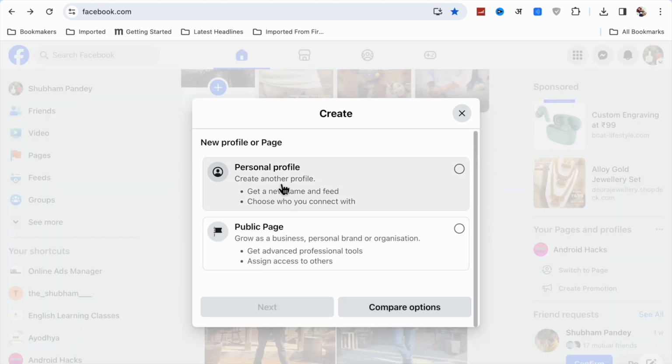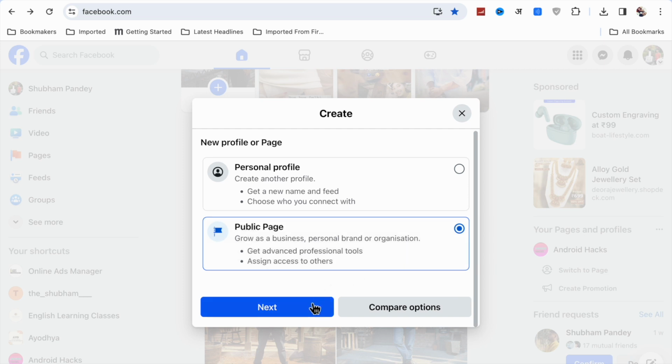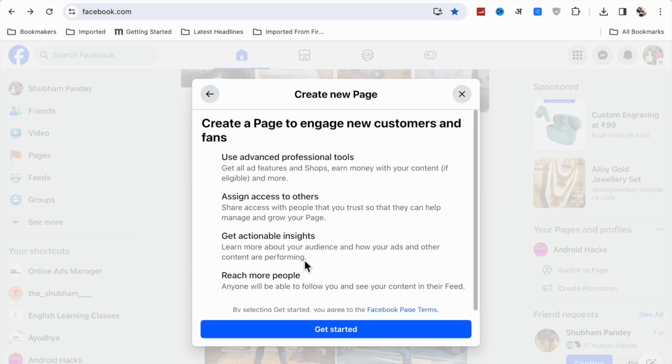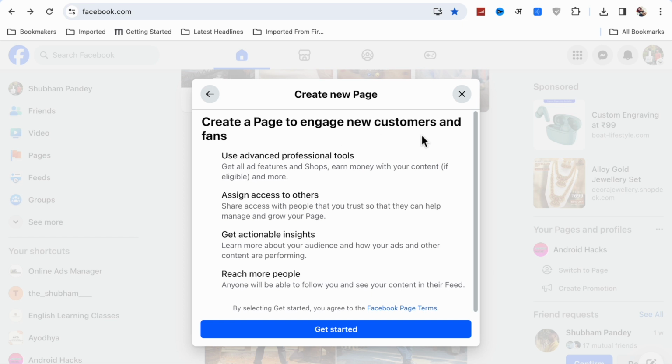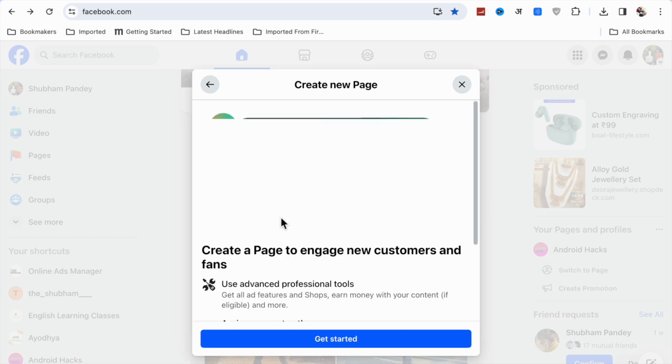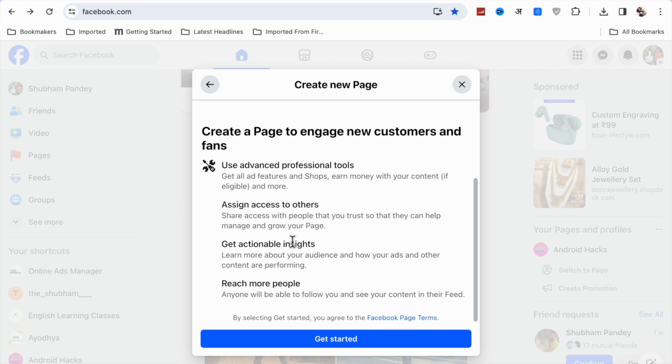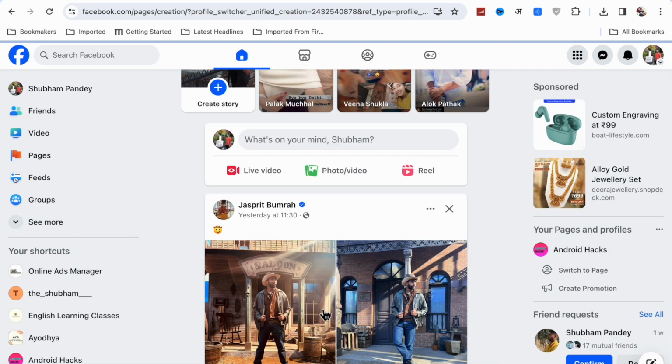Now here you will see two options, public personal profile or public page. So if you want to grow as a business, personal brand or organization, just click on public page and click on next. Now here you will see create a page to engage new customers and fans, use advanced professional tools and all other things. Assign access to others, get actionable insight, reach more people. Anyone will be able to follow you and see your content in their feeds. Now you have to click on get started.